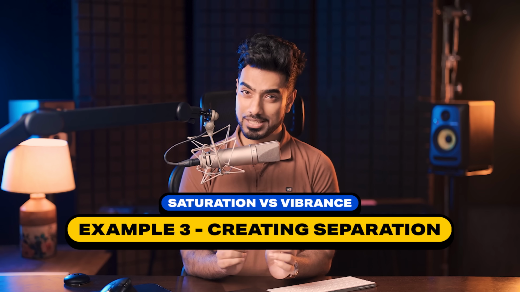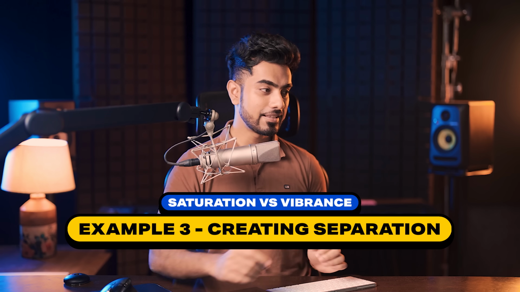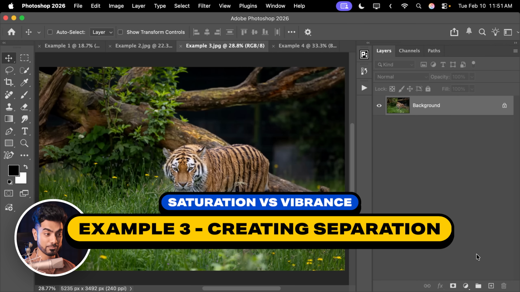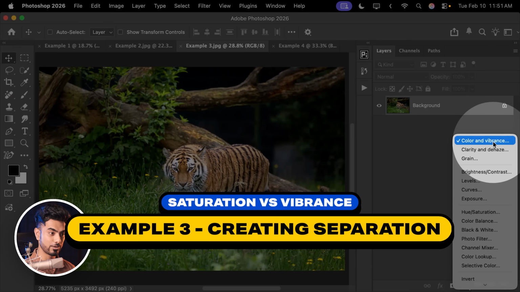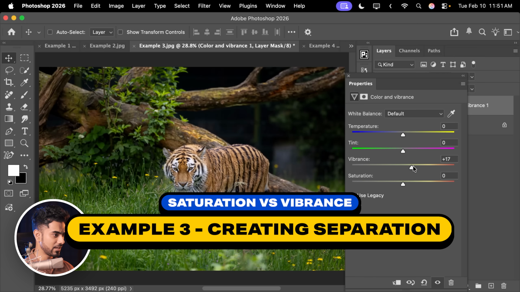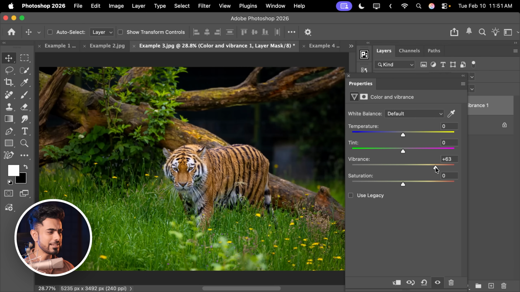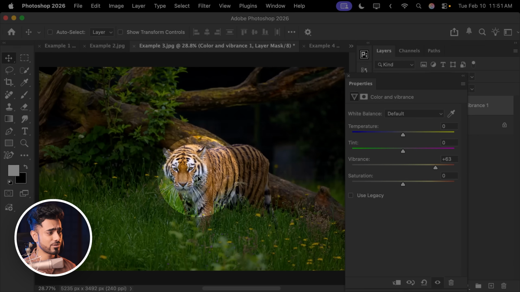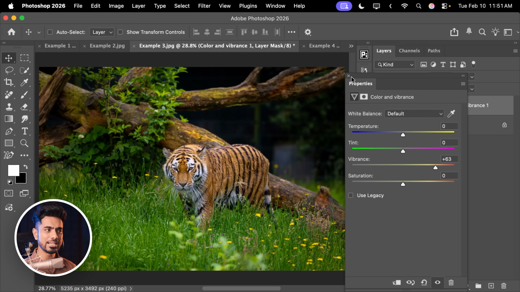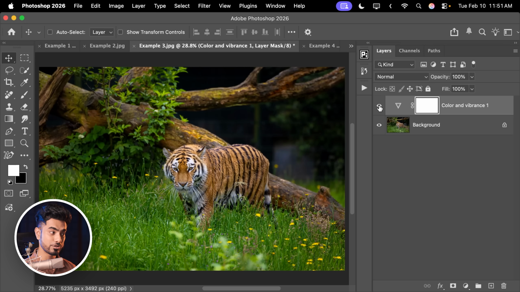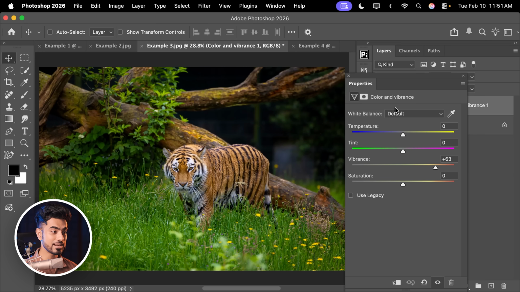Speaking of separation, let me share with you another example. In this case, if we were to add Vibrance, let's see what happens. Color and Vibrance, and let's increase the Vibrance. The color is being boosted, but the tiger is getting less and less separated. It's adding all of that yellow in the background, too much here in the green, also color on the tiger. It's just not creating that separation that we needed. So let's increase it more so that we can see the difference.